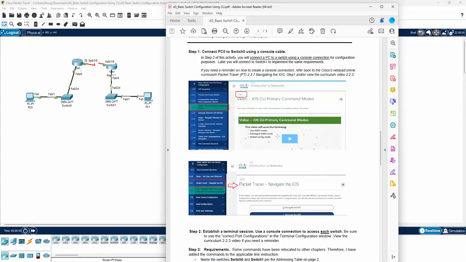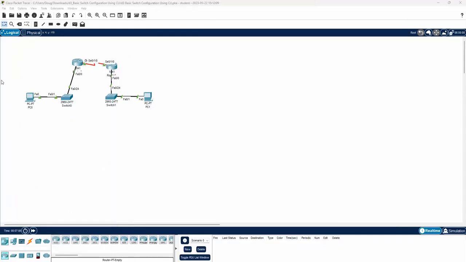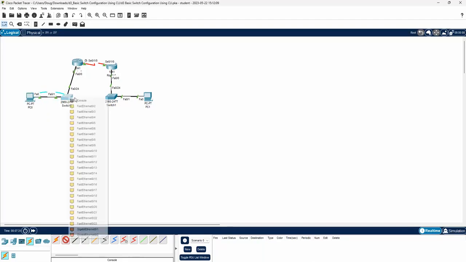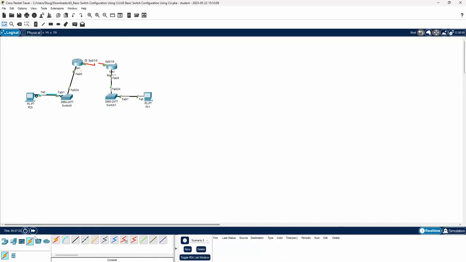So first off, connect PC 0 to switch 0 using a console cable. Alright, easy enough. So there's a couple ways to connect to network devices. You can SSH to them, you can telnet to them. Those are both over the network and must have pre-configured IPs to connect. Now if you get a new device with no configurations on it already, how do you configure it? Well, there's a special console cable that you must connect from your PC to the console port of the device.